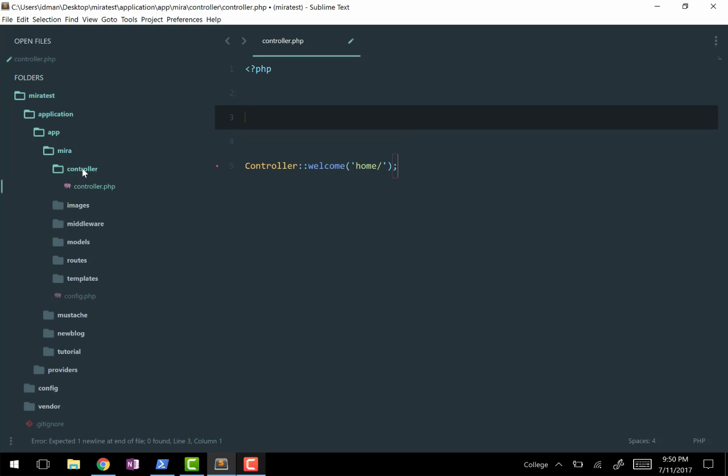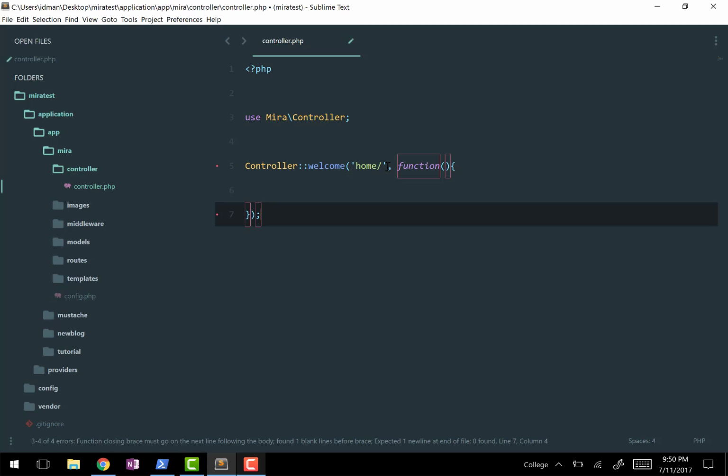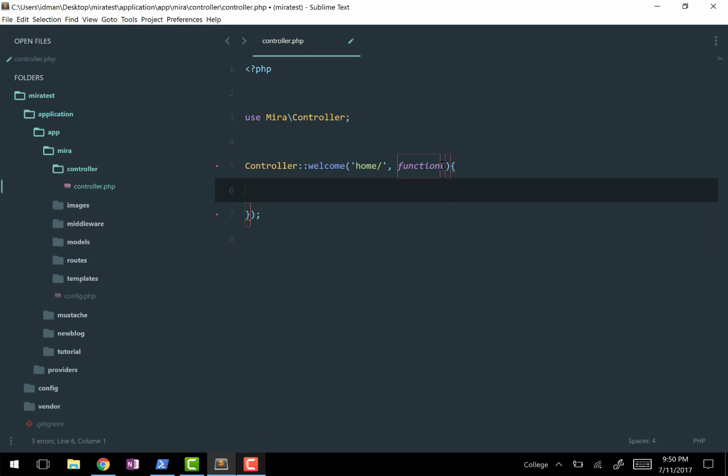And let's not forget to add use Mira controller. Now this welcome clearly takes a function or a closure. Let's go ahead and clean that up. And inside here, we could put as many routes as we want.